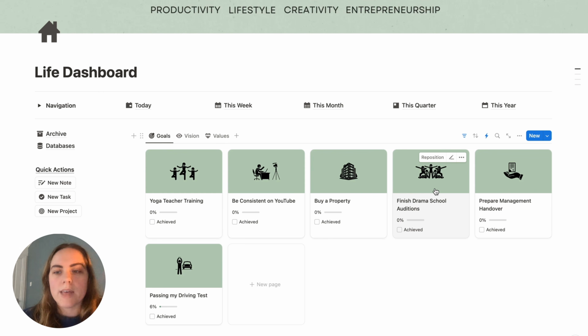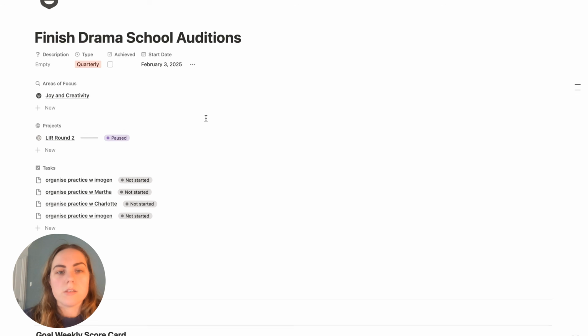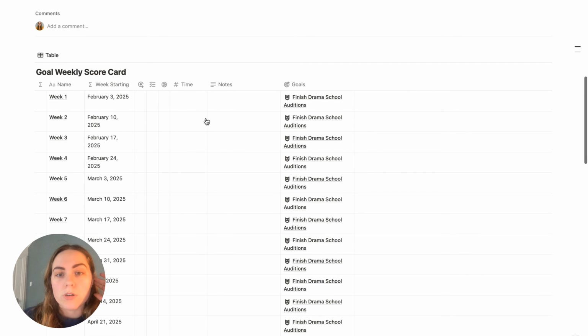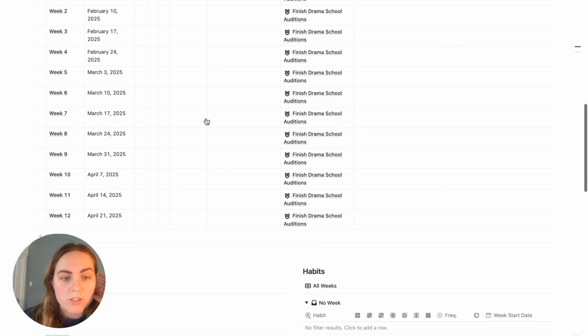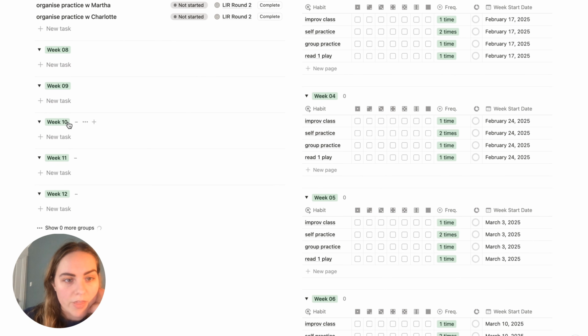Going into then the drama school auditions goal, this is one where there's not really as much to think about in terms of the tasks and projects. The round 2 audition for the Lear is going to be, I'm thinking mid-March, but it could be in April. And then I know now that the final audition is going to be actually on week 12 of the 12-week year, which I didn't know beforehand. So I can go ahead and add this in.